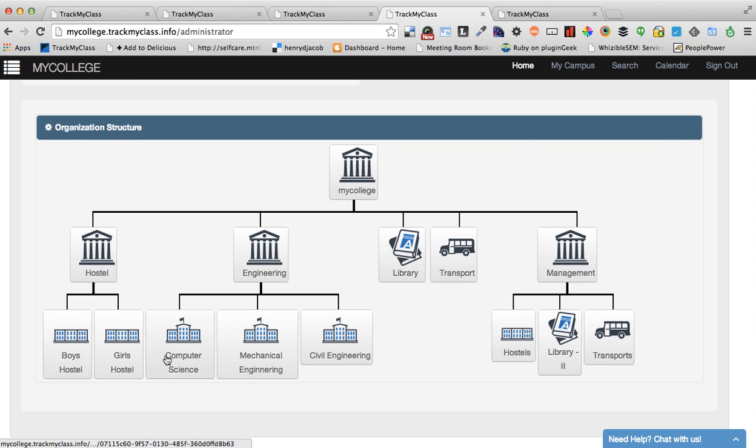For example, the computer science head will access only the courses offered within computer science, and he will have access only to the students who study in his computer science courses, and he will not have any access to other institutions or other departments.